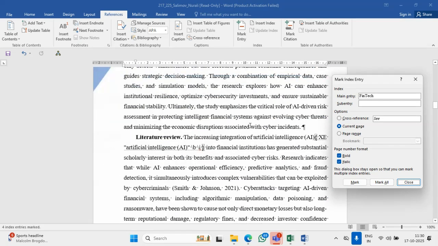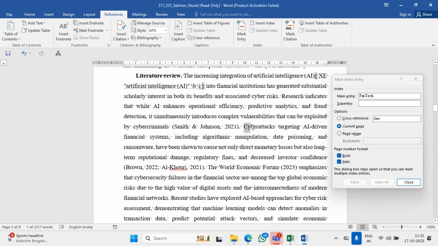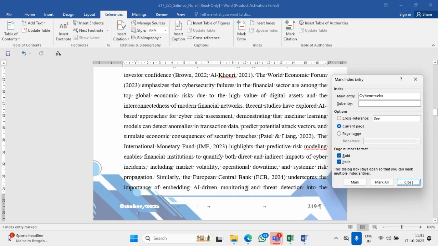Some other new words, maybe. Just see, this AI is marked already. I'm taking cyber attacks. So this is here, mark all. And say European Central Bank. I take this as well, mark all. Okay, so I think four or five entries I have done. So I can click close.